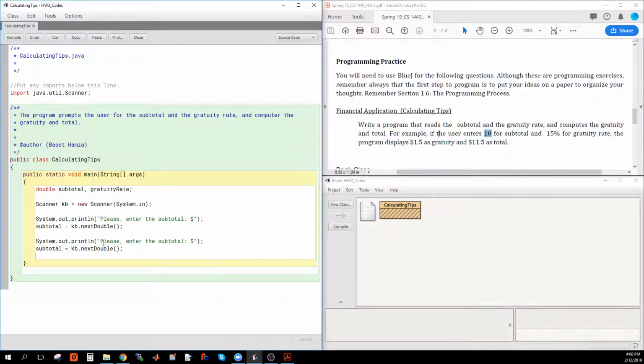We will need to do the same thing here. Please enter the gratuity rate, and we can tell the user that this is in percent. So in this case here, again, we are also going to read a double for this, and in that case we're going to store it in the gratuity rate.